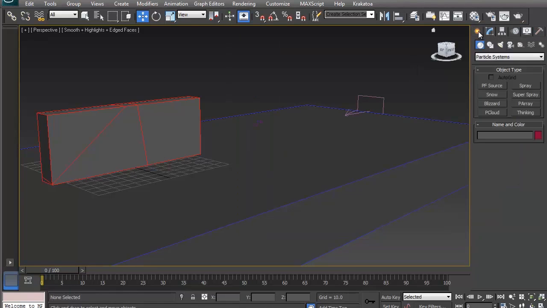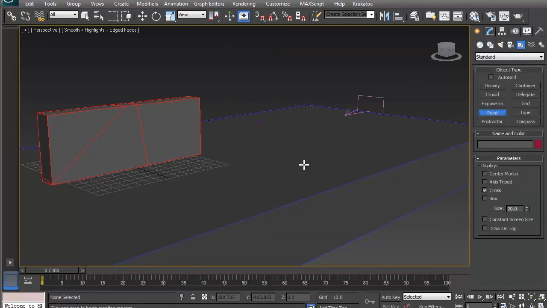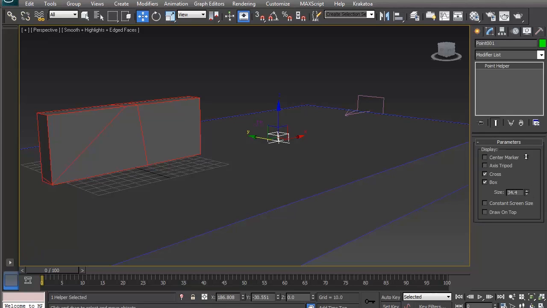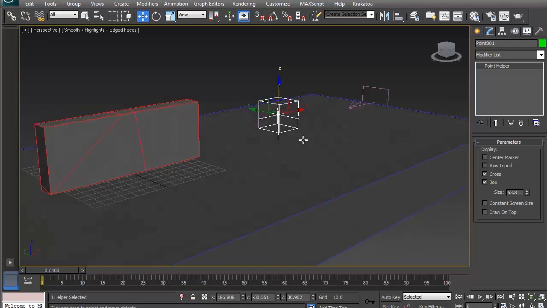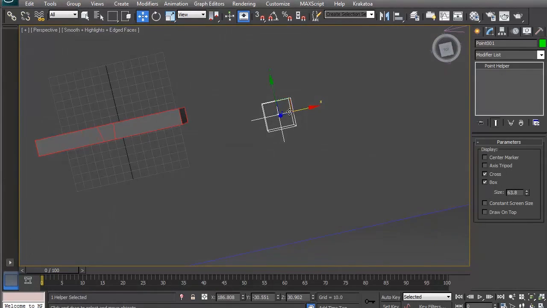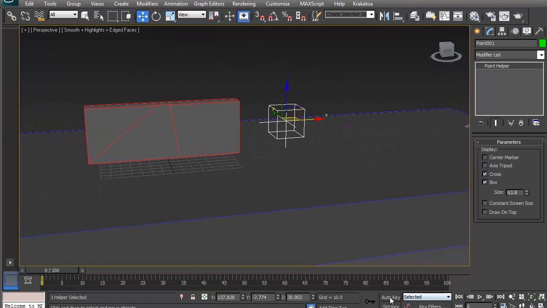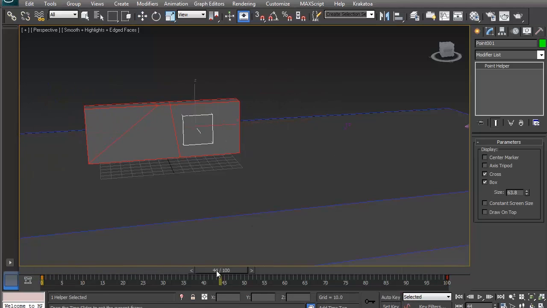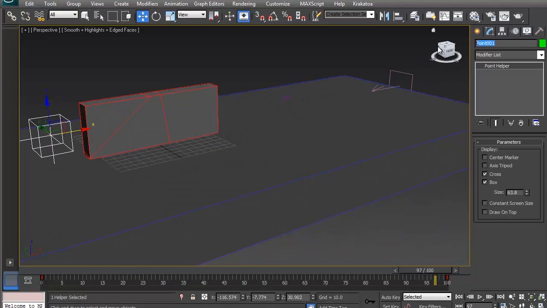For now, what I want is for this to animate from right side to left. So I'm going to use this point helper, which will act as an activator. Wherever I move this, it will start fragmenting and fly away. So it's animating from right to left. Send this activator.